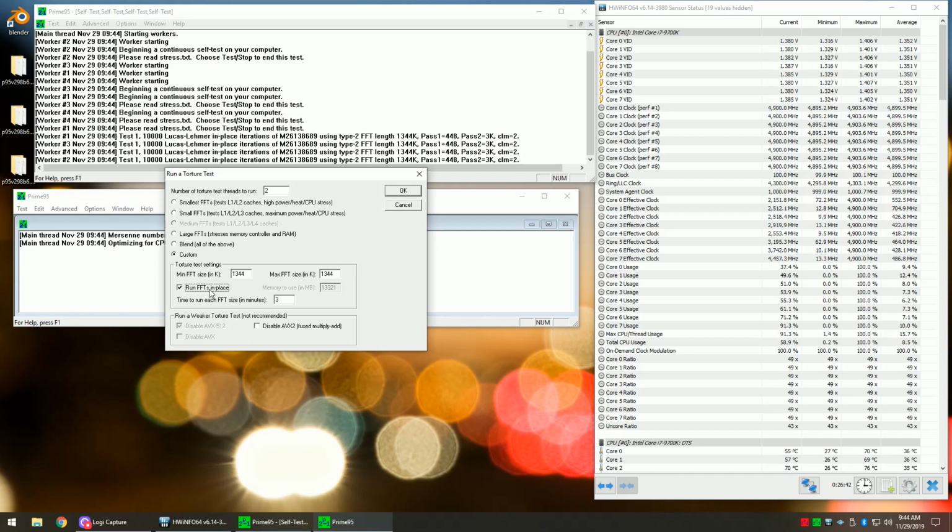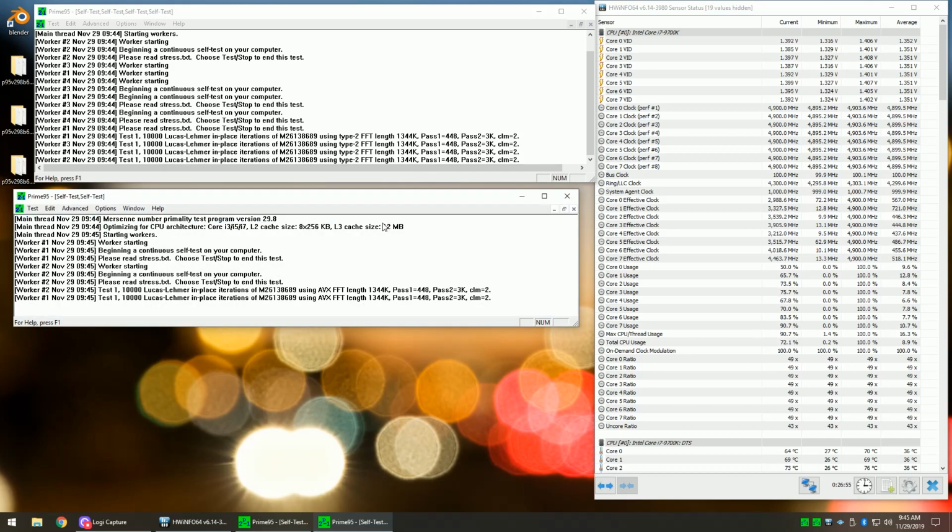Fixed size here. We're running them in place. 3 minutes is still fine, and I'm just going to disable the AVX2 this time. So this is going to be 2 threads of AVX instructions. Go ahead and starting that up.